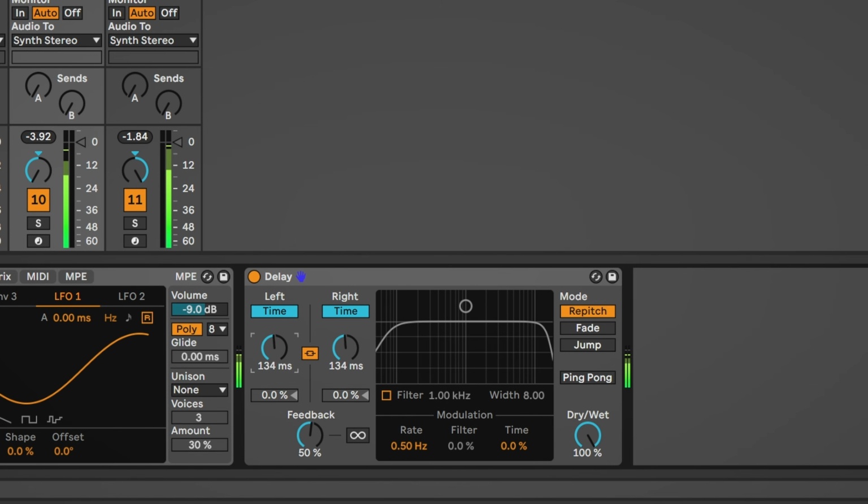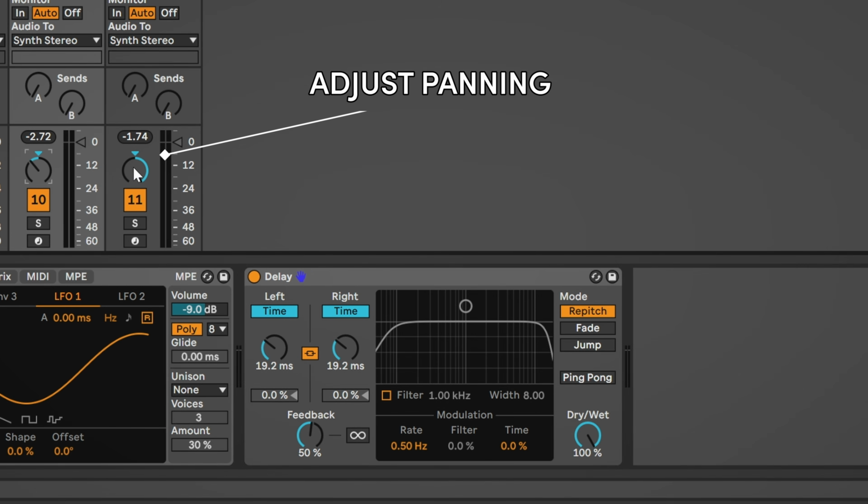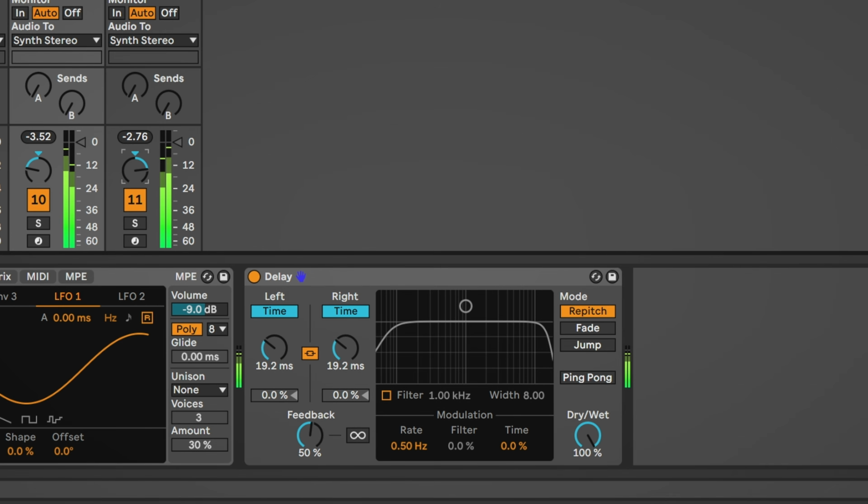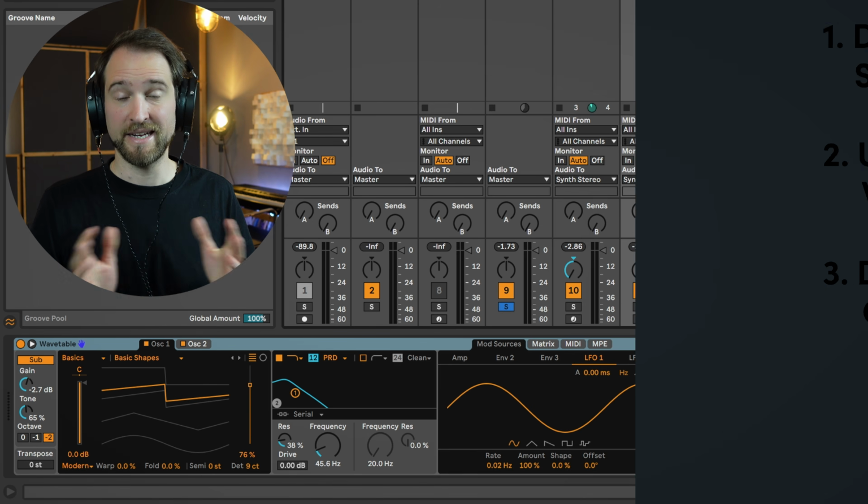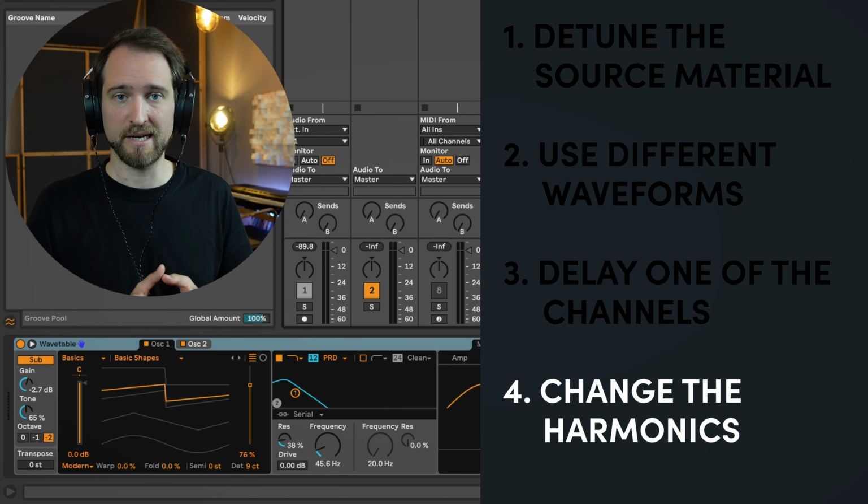So this would be a long delay. Now this is sounding super wide now. It's very interesting. Maybe if this sounds too wide for what you're trying to achieve, you can then bring it back a little bit and dial in something that sounds a bit more narrow here with the panning. Just for the fun of it, I'm going to leave this at maximum width, so I'm trying to make this as wide as possible. Next up, we can change the harmonics of one of the sides from the other.